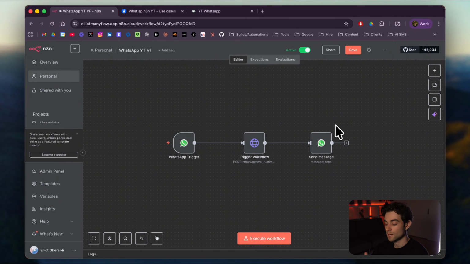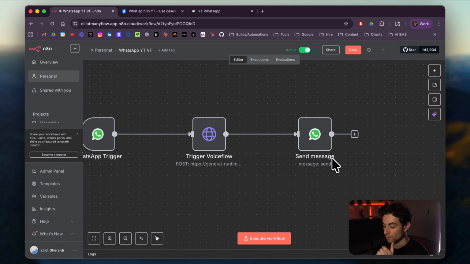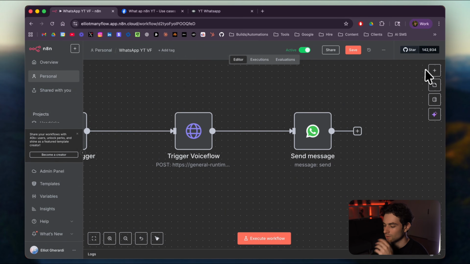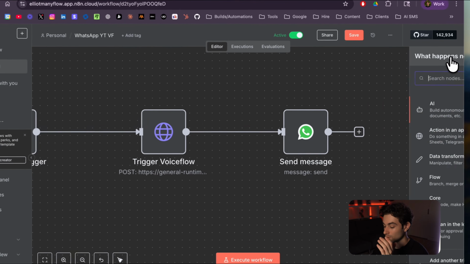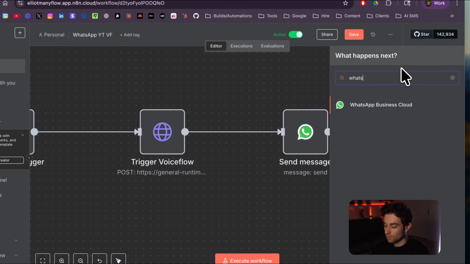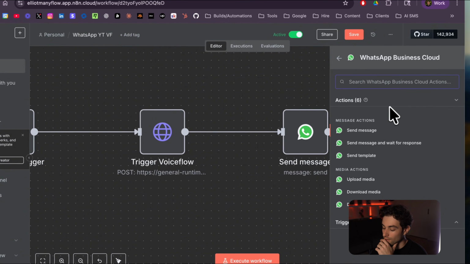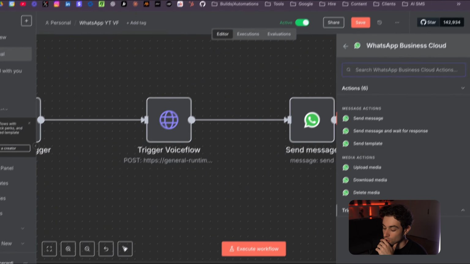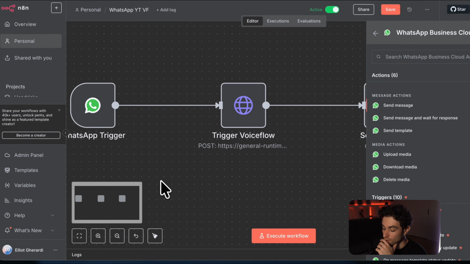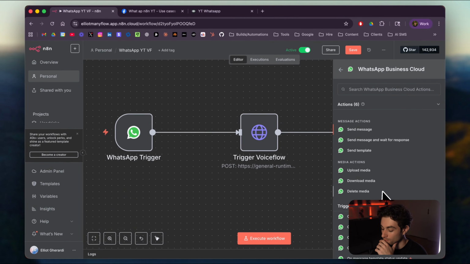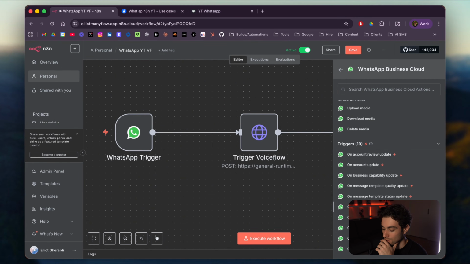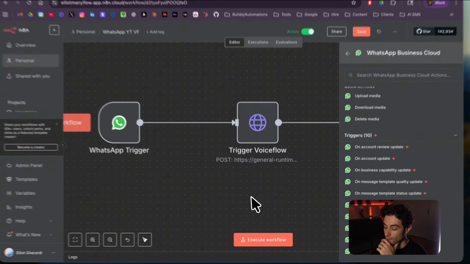So what I just showed you there is actually the credentials for the send message node, which is right here. And again, to get this, you're going to want to click here. You type in WhatsApp Business Cloud, and then it's going to be the send message. And then for triggers, for the one on the left here, the WhatsApp trigger, it's going to be the same thing here on messages. So you can grab both of those and you're going to drag them over here.